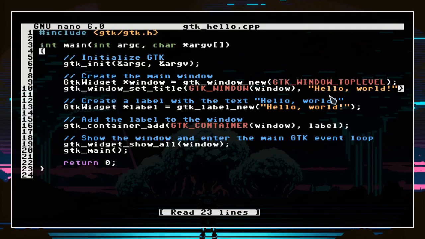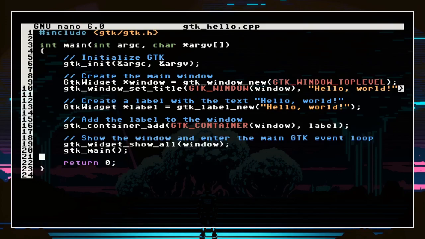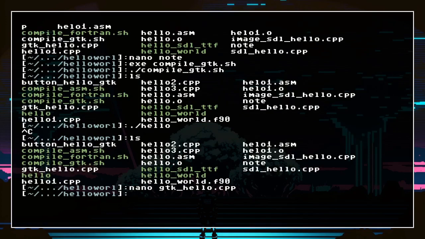Am I gonna explain what it does? You have the comments. So it initializes the GTK, creates the main window right here, then creates the label with the text hello world, adds the label to the window, shows the window, enters the main GTK event loop, and then exits the program. So it's kind of simple. It's a hello world. It does what it's supposed to do, and that's with GTK.